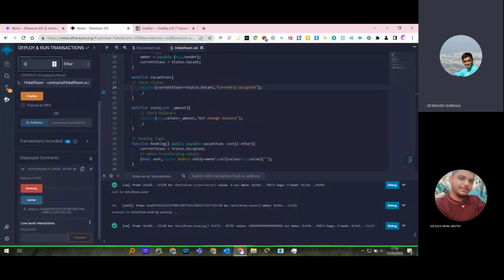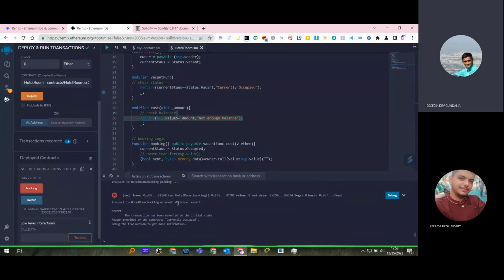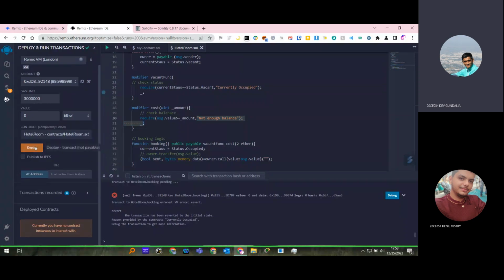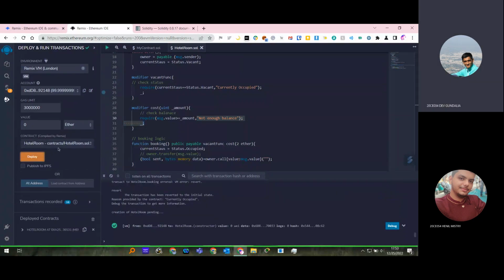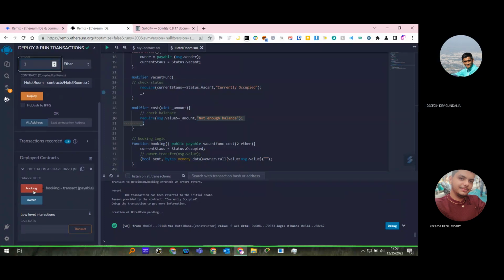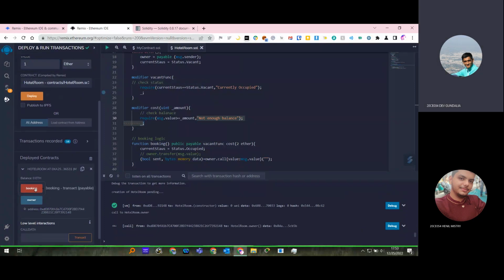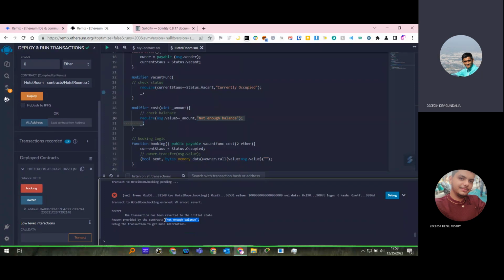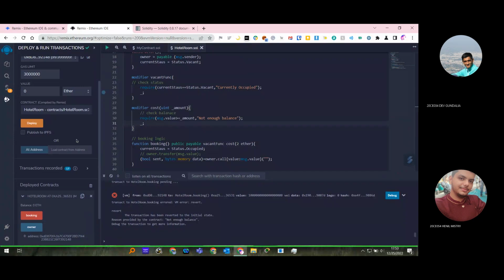So if you try to book the room now with 0 ether, it will show not enough balance, plus it is currently occupied, as we have booked it. We need to check that too. It should show not enough balance. Let's try to buy a room with 1 ether. So this is the owner. Try to book. It will show not enough balance. Yes, got it.